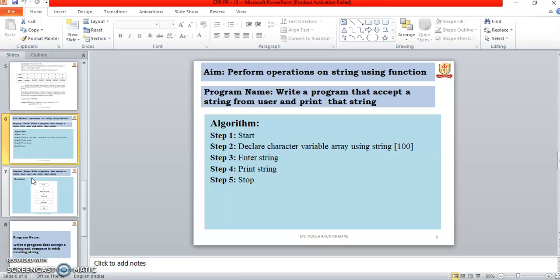The program for practical number 15 is: the first program is to write a program that accepts a string from the user and prints that string. Step 1 is start. Step 2 is declare a character array variable for the string of size 100. Step 3, enter the string. Step 4, print the string. And the last step is stop.